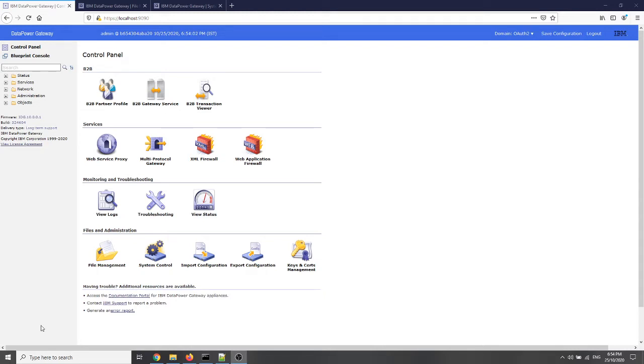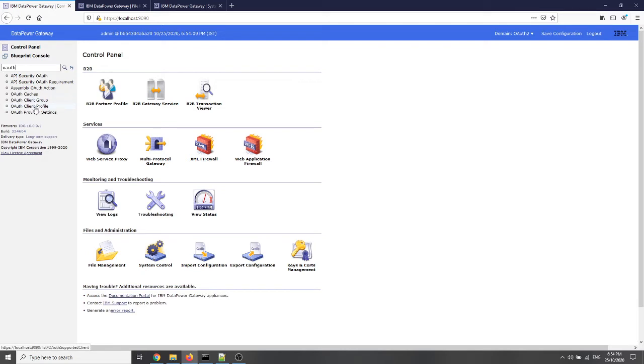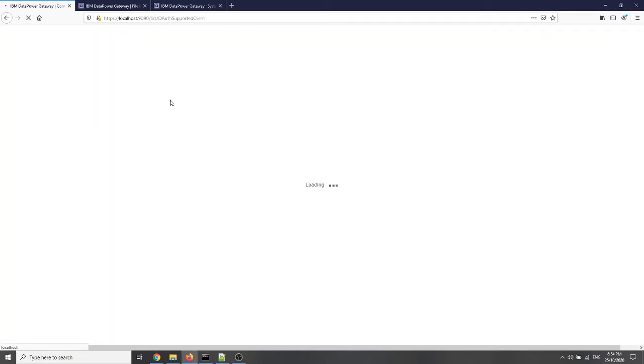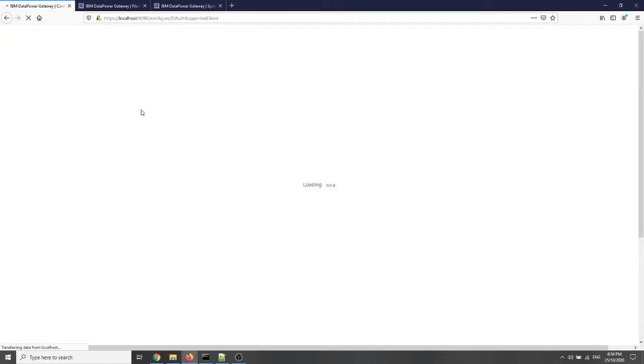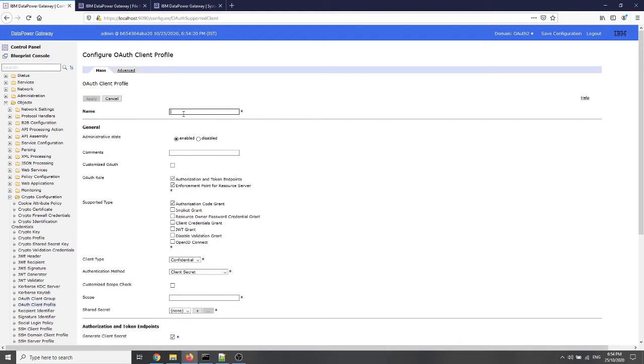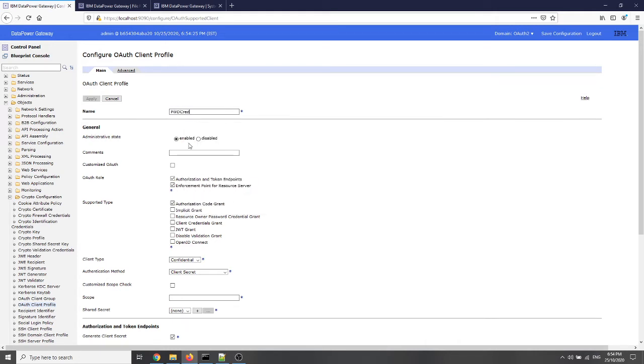Now let's start creating the OAuth client profile. Add, and name it password credential. We are going to start with the grant type of resource owner password credential. Let's check this one.